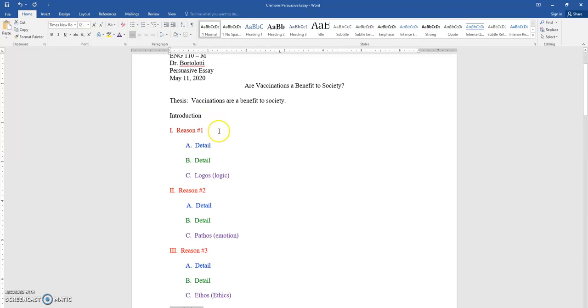Okay, so let's go back and talk about what all this stuff here is. This is where you develop your outline. Let's say this is your topic. And then tell me, why are vaccinations a benefit? What's your first reason why this statement is true? What's your second reason? What's your third reason?